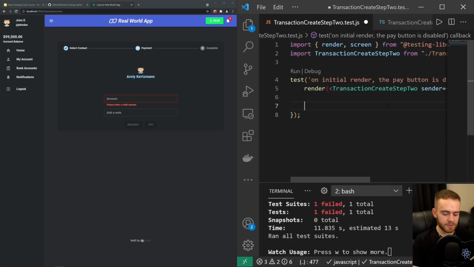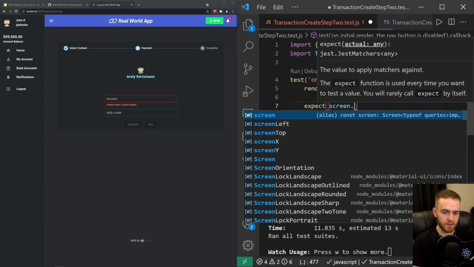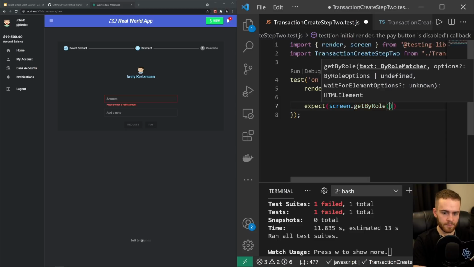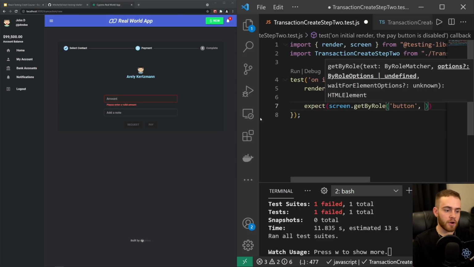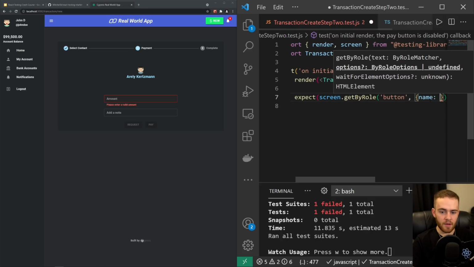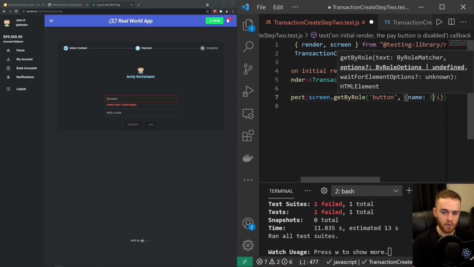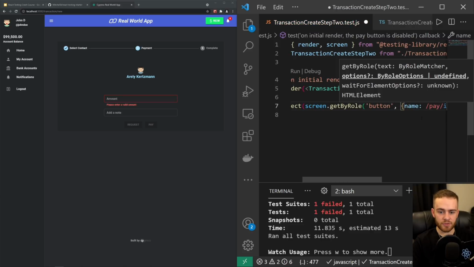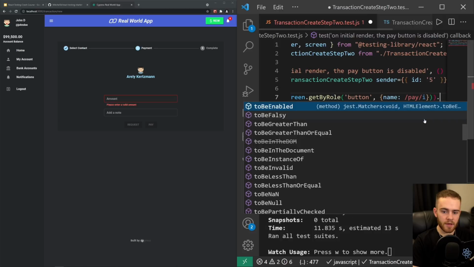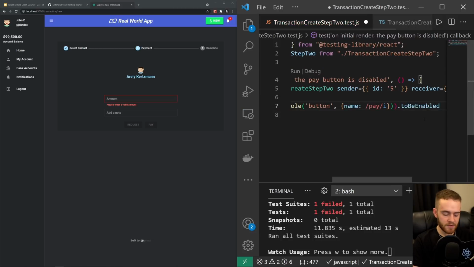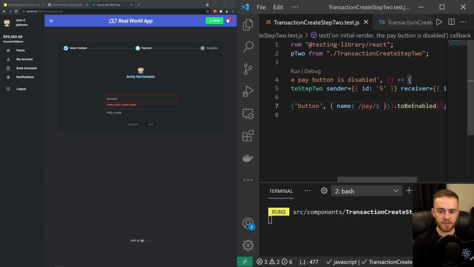So I will remove this and I will put the first assertion right here. So we'll say expect screen.getByRole, and we want to look for a button. And now we want to specifically target that pay button. So that's why you saw the name in the empty getByRole search we just did. And we can target it by putting in an object right here and saying that the name should equal pay. We're going to do a case insensitive search. And then right here, we can say toBeEnabled instead of disabled. And I will show you in a minute why. So let's save this and run the test.